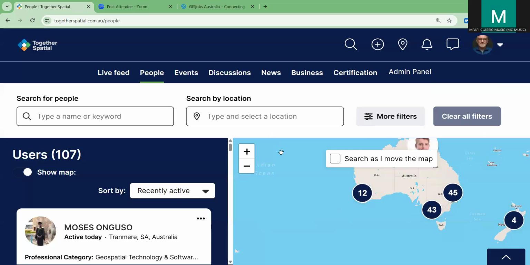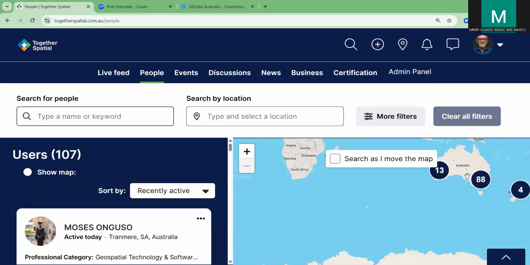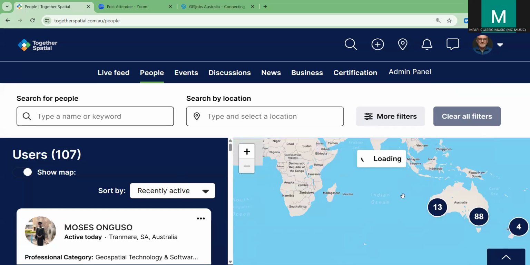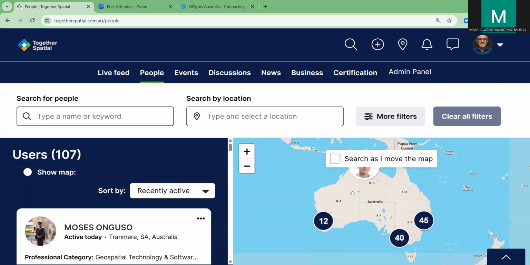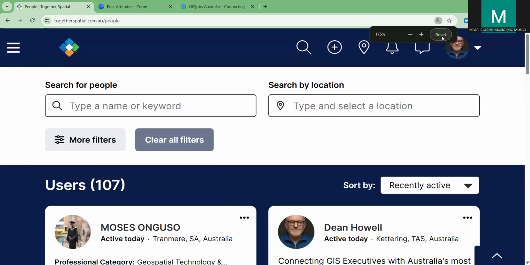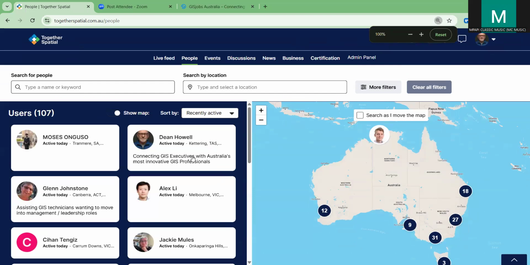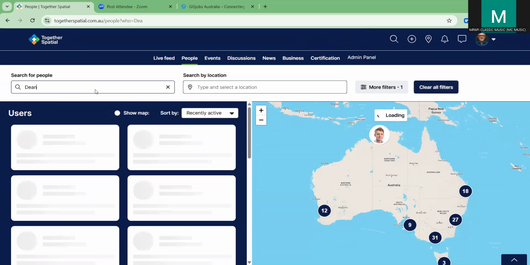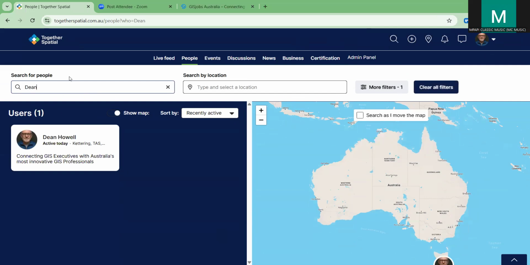But the map certainly adds to the whole premise of our website. Let me just reset that. Reset. All right. So here, if you're looking for someone in particular, you can type their name in, and it will list them there.